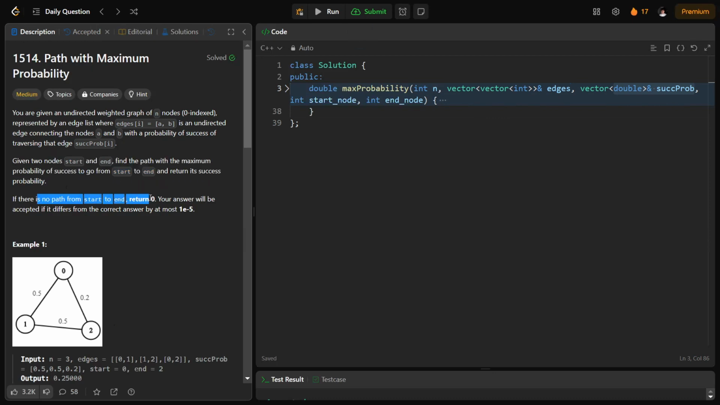Okay, so if there is no path, return 0, and an answer within plus or minus 1e-5 would be accepted. Why is this given? Because floating point arithmetic in computers has some rounding errors, so that is why they give this buffer for a correct solution.